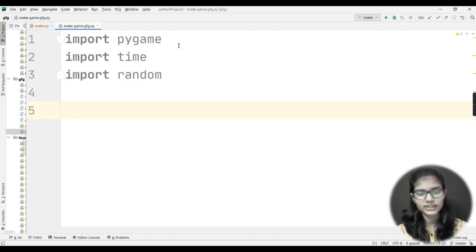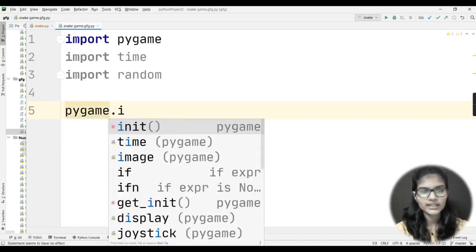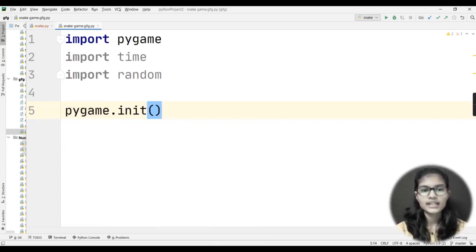Right, you were able to see a screen, right? So for that, if I want to make a screen with the help of my Pygame library, the very first thing is that I need to initialize the Pygame library. So how to do that? I simply write pygame.init(), and here it is. This is how we initialize a library.